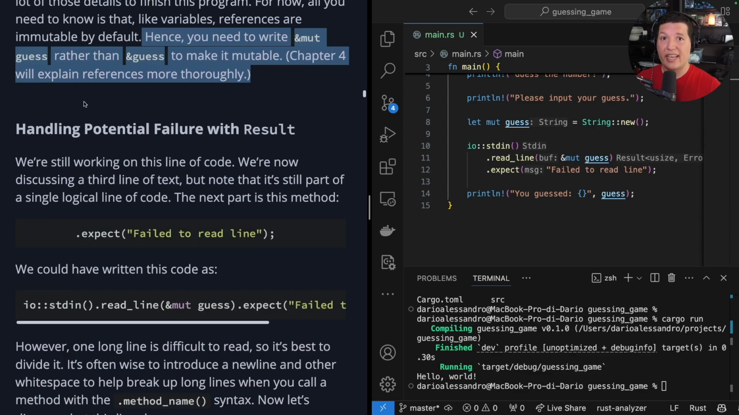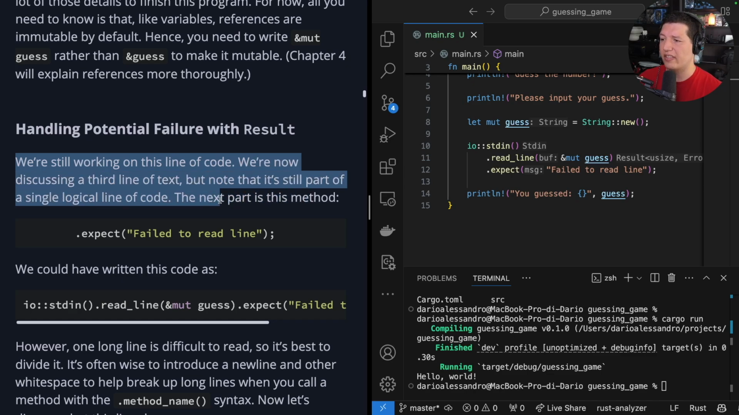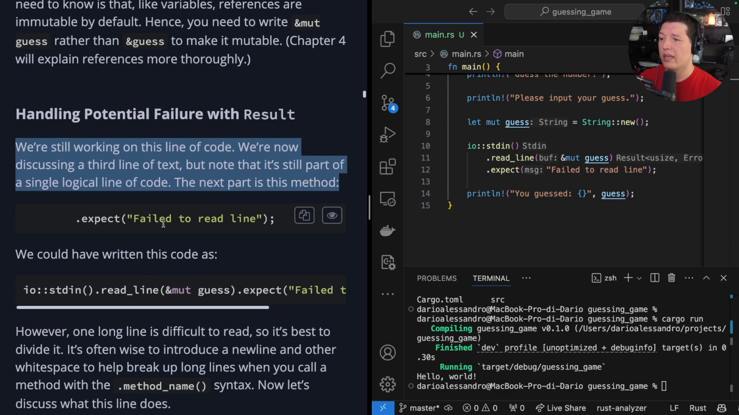Okay, this next part is extremely useful, so please pay attention. Handling potential failure with Result. This is one of the major Rust building blocks, in my opinion. We are still working on this line of code. We are now discussing a third line of text, but note that it is still part of a single logical line of code. The next part is this method.